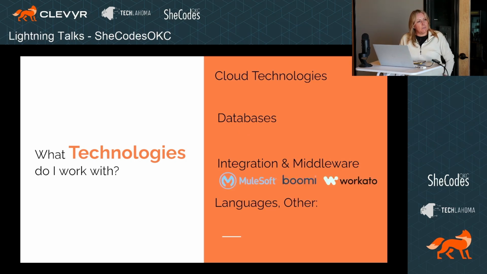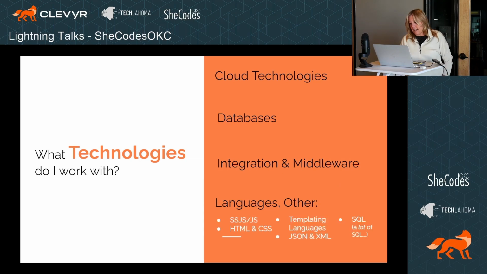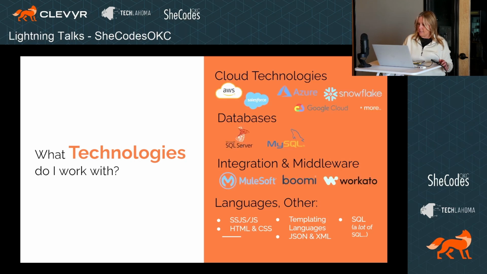And then from an integration and middleware perspective, we work with MuleSoft a lot, but there are other solutions that our clients have. Boomi and Workato are other examples. And then languages, there are proprietary languages within the systems that I use. Marketing Cloud has what they call server-side JavaScript and AmpScript that I work with, and also HTML, CSS. We work with a lot of APIs and a lot of SQL, lots of SQL.